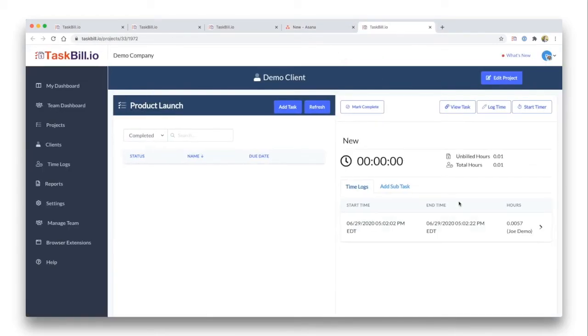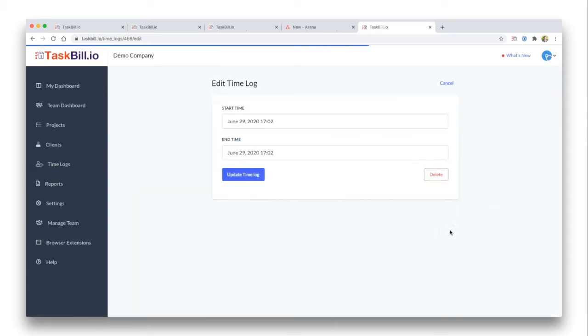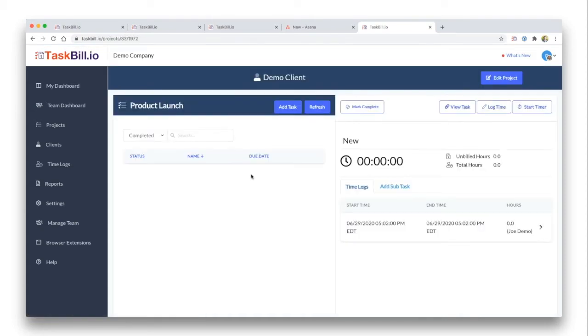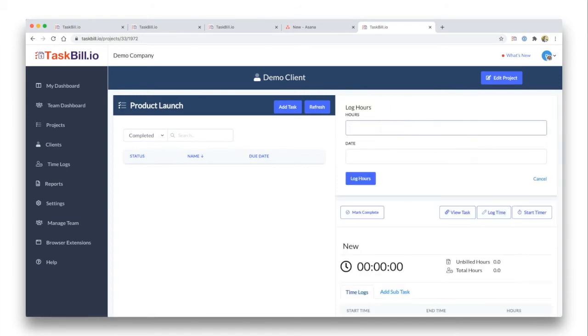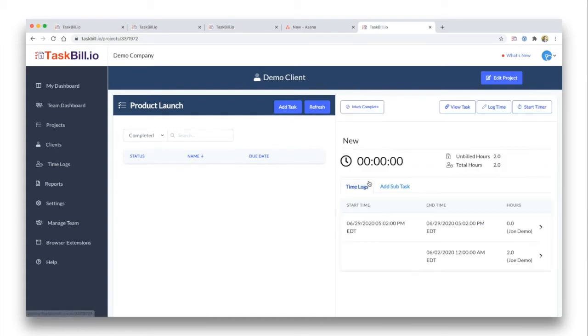You'll see the time log entry below. If you need to adjust this log entry, just click on it, and you can adjust the start and stop times. You can also manually log hours by clicking the Log Time button. If your task is complete, you can mark Task Complete in Taskbill, and it'll be automatically marked Completed in Asana. Any new tasks you add in Asana will automatically be synced over to Taskbill in near real time.